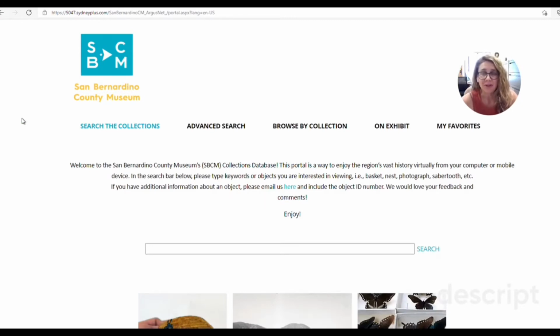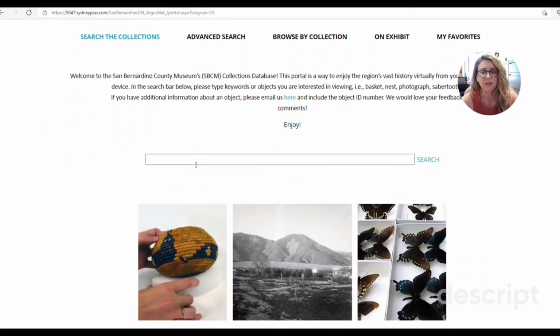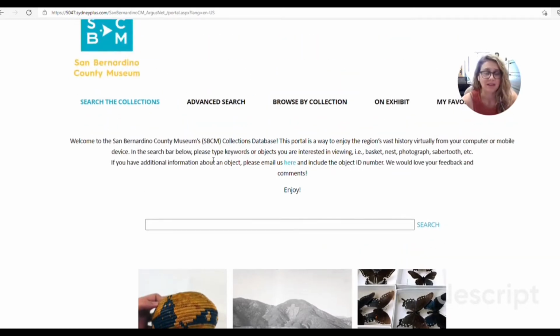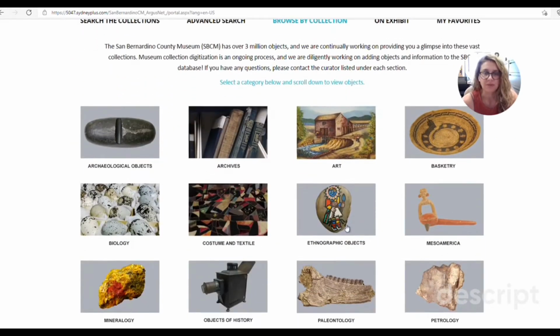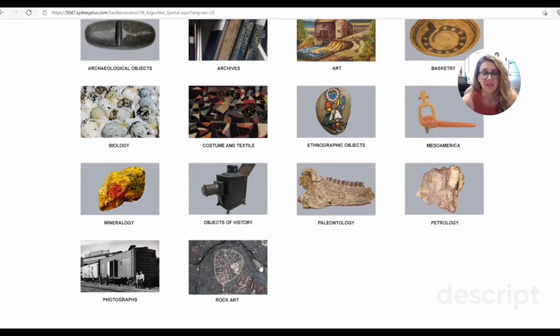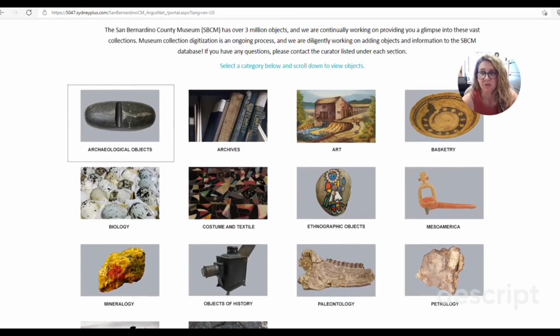Now, we worked all year long to put this together for you in a beautiful, seamless, user-friendly experience. So here you're able to keyword search by really anything. You can try, as we suggest here, photographs, nest, stone tools, anything like that will pull up a collection for you. If you're having a hard time deciding what you want to look for, you can go ahead and go to Browse by Collection. This will pull up all the different types of collections that we have, and then you can pick on whichever one interests you most.